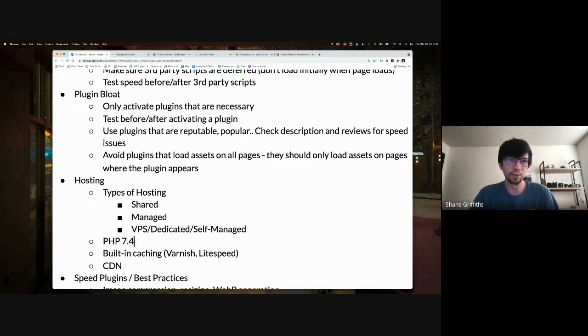Make sure your host has PHP 7 on. PHP is the code that runs WordPress. Every time a new version comes out, it's slightly faster. PHP 7.4 is the one that's in production now. PHP 8 is going to be ready very soon. That'll be even faster. If you're on an old host, you might be on an old version of PHP, so just make sure that's updated to 7.4. You'll probably notice a 20% speed boost.